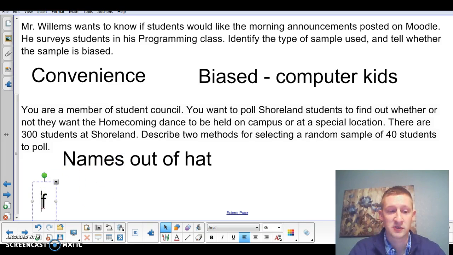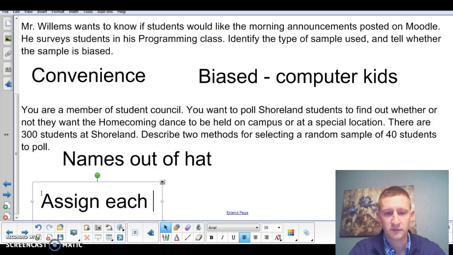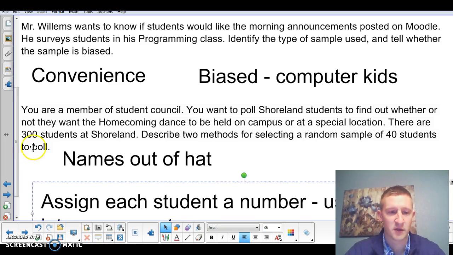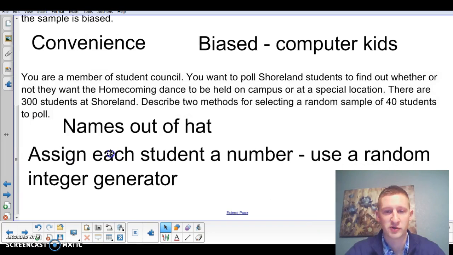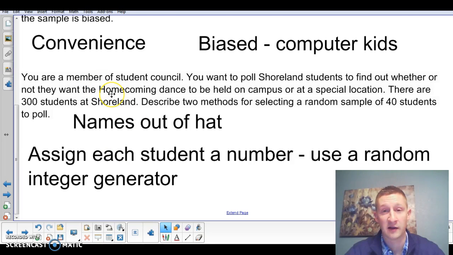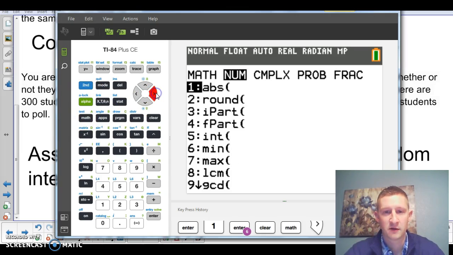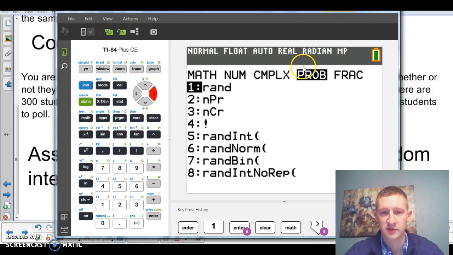Another way to do that would be to assign everyone a number, all 300 some students, and assign each student a number, and then use some sort of random integer generator. Running out of space here. Now, a random integer generator, you could maybe use your computer to come up with a random number, like this Smart Notebook file has a random number provider. Your calculator's got a kind of neat feature like that too. If you go to the math menu on your calculator, skip over to probability, which is this one. This 5th option, rand int, that means a random integer.